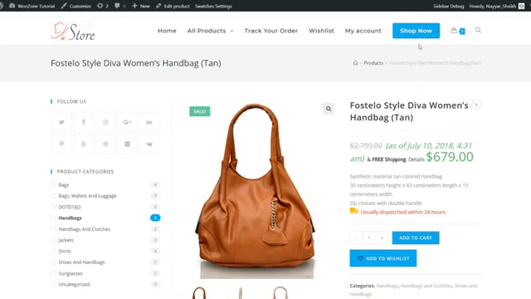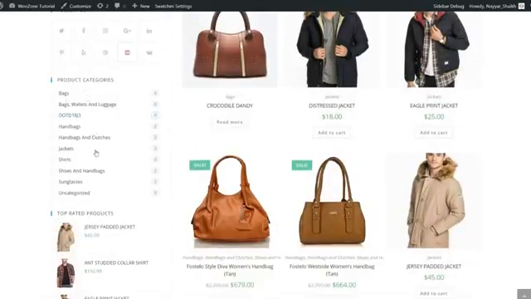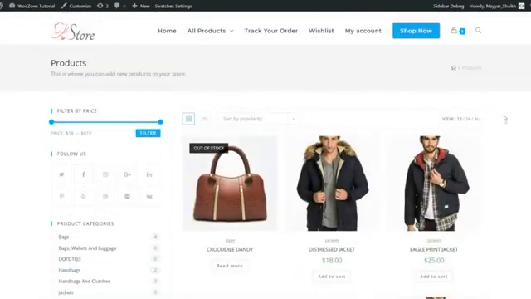Now let's see how the shop page looks like. Okay guys, so this is how our shop page looks like, very much similar. We have the title, the subtitle over here, then the breadcrumbs. At the left hand side we have almost the same sidebar. We just have this one extra thing which is filter by price. So this is the sidebar: filter by price, followers, product categories, top rated products, and so on.